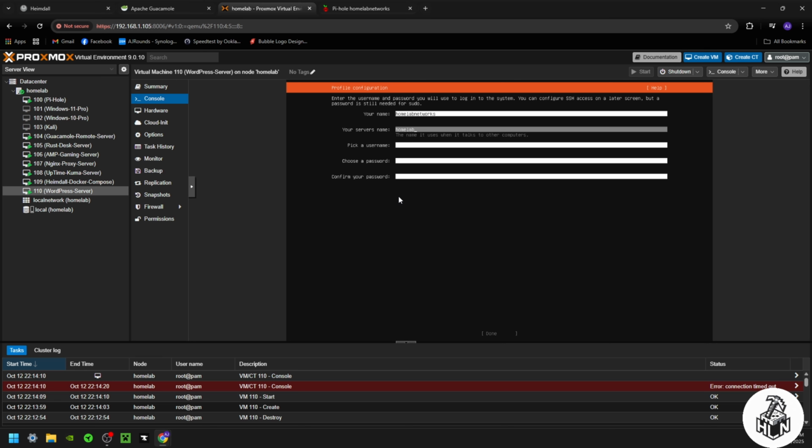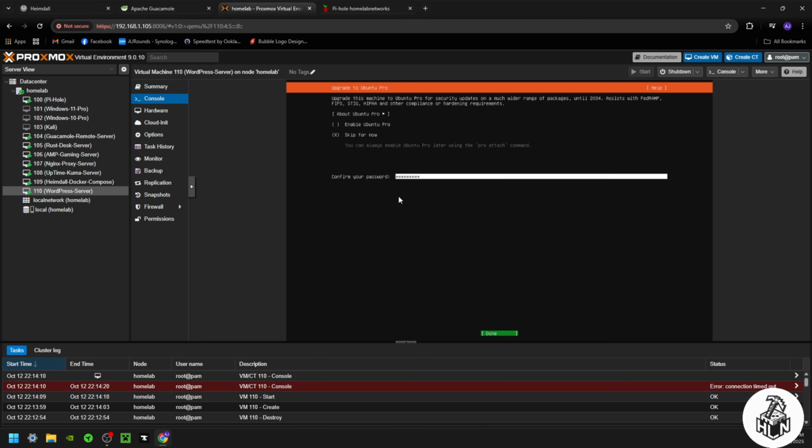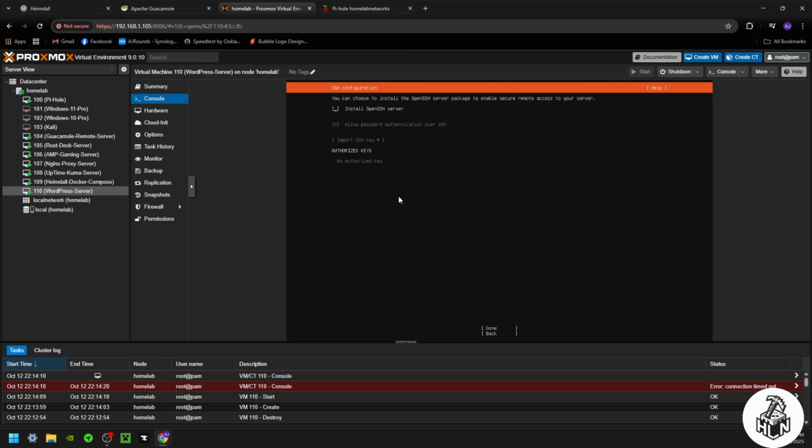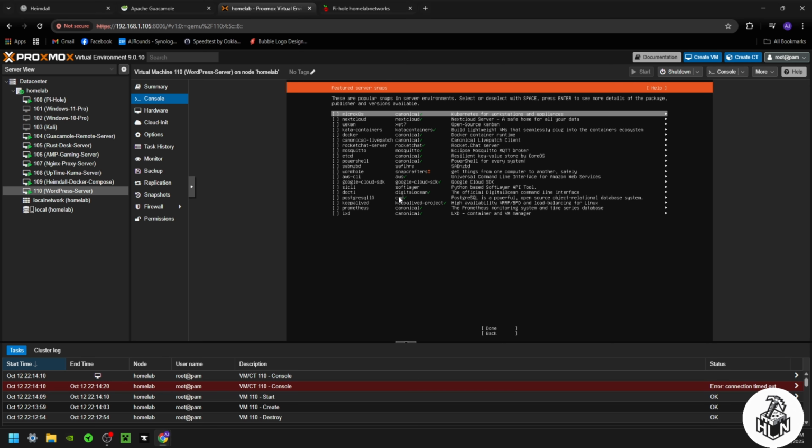Then once we go through all the settings, we're going to create our user account for the server. This is also the server account that you're going to use to log into the server or SSH into the server. Once your virtual machine is up and running and has been updated, we're going to SSH into the server.